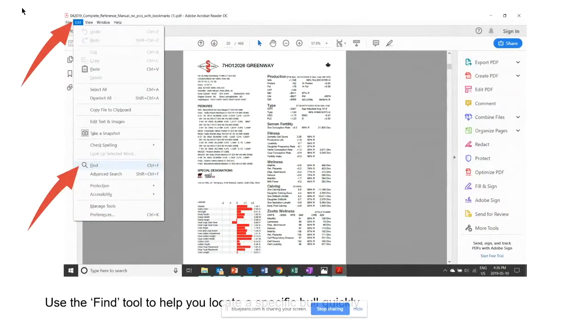There is a find tool that is available for you to use when you're in a PDF. Use the find tool to help you locate any keyword very quickly within the 466 pages. Simply go to the top, click Edit, then scroll down and hit Find, which has the magnifying glass icon next to it.